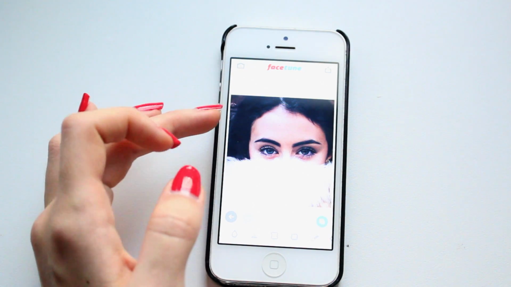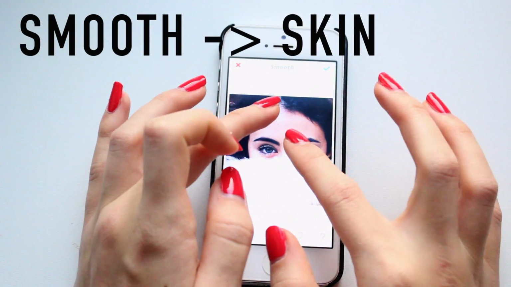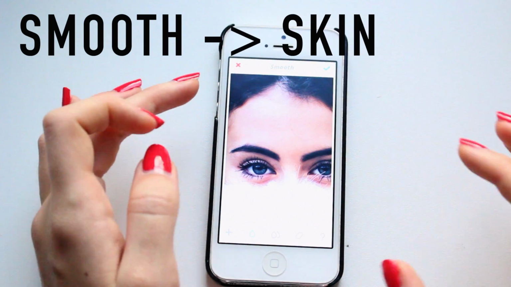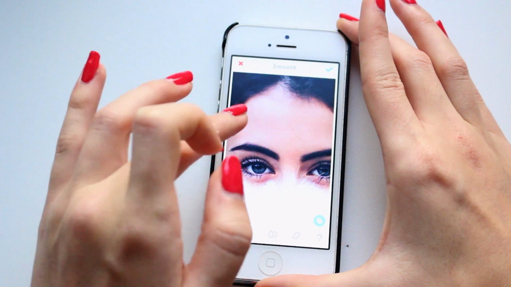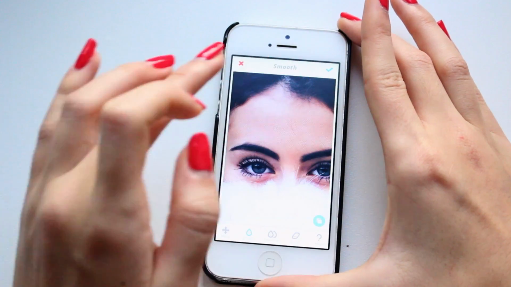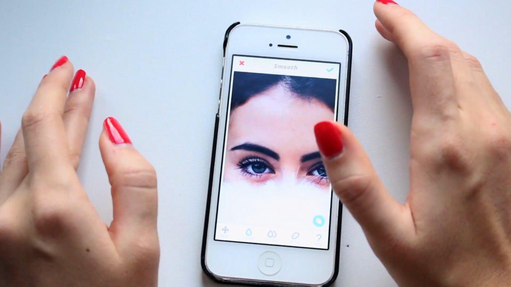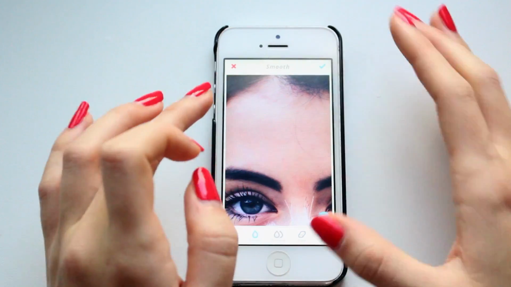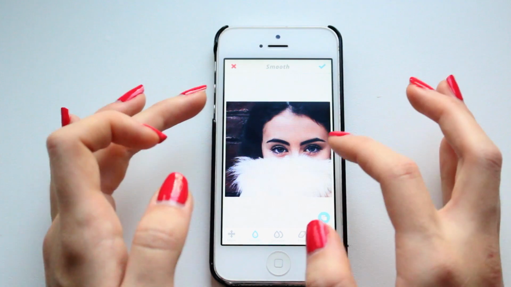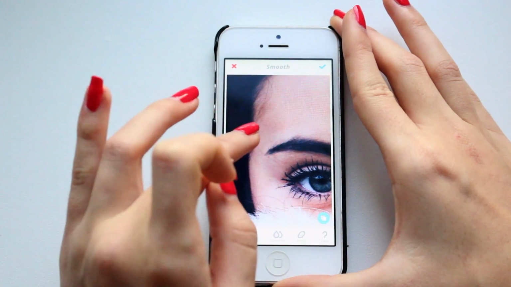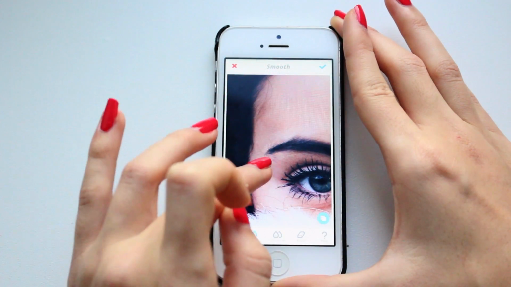Then I'm gonna go to smooth, and be really careful when using that. Just do little taps, because if you do this too much, then it's just gonna look really fake. It just makes your skin look very smooth and nice and healthy. And I'm also gonna use this here when I did my brow job.